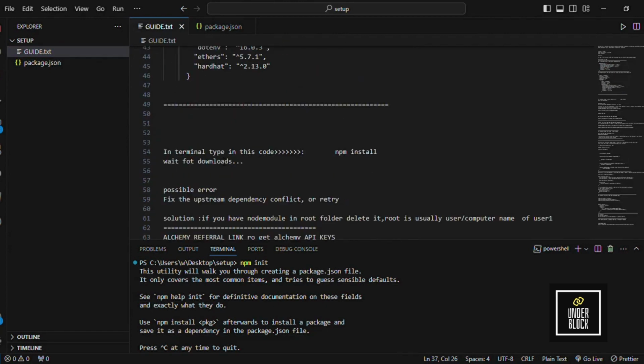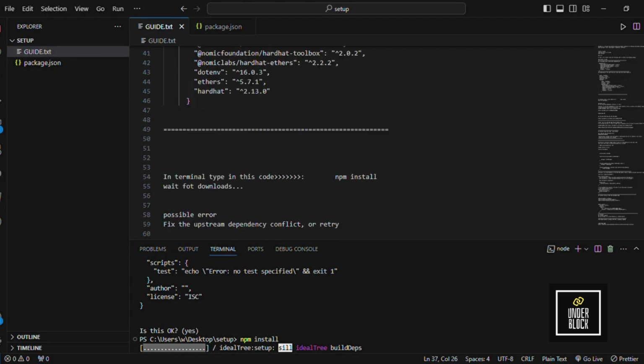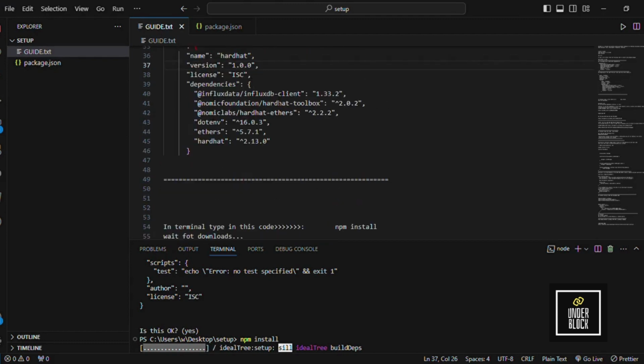In the terminal, type in this code: npm install, and wait for it to download. Alright, so we'll just do npm install, right? npm install, and wait for this to download. So it's going to build some other dependencies and also install all these packages like the influx data client, this Nomic Foundation Hardhat toolbox, so that we can use some tools from there. There's also Nomic Labs Hardhat ethers. This caret means that it gives us this version and upwards.